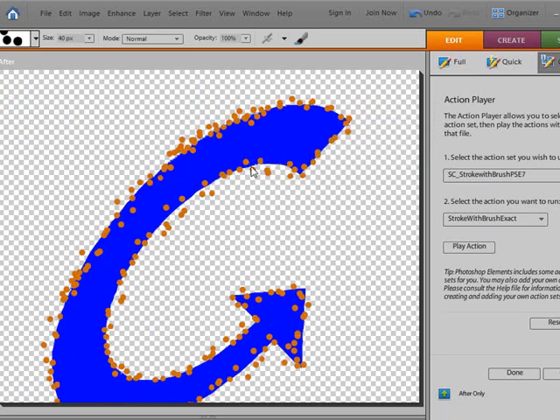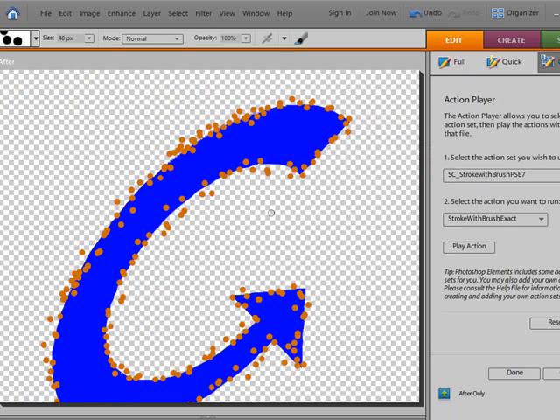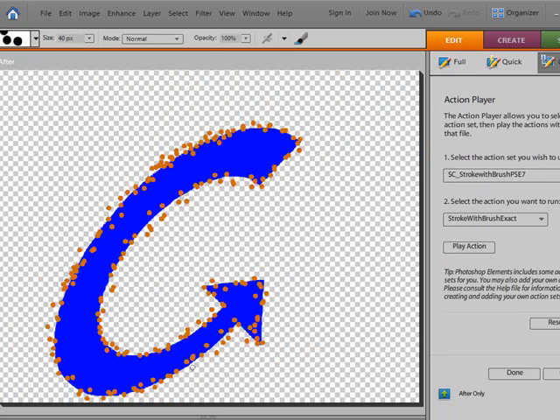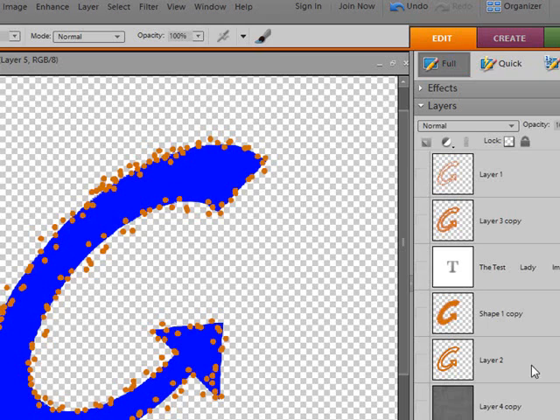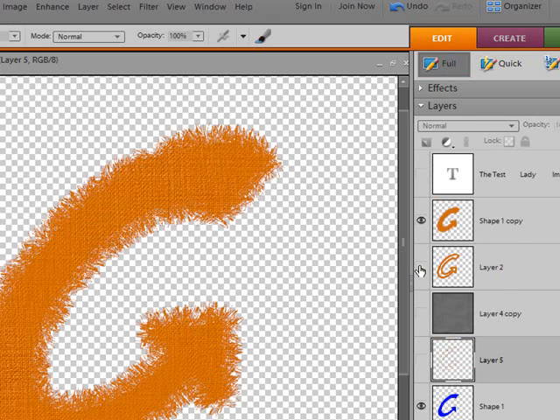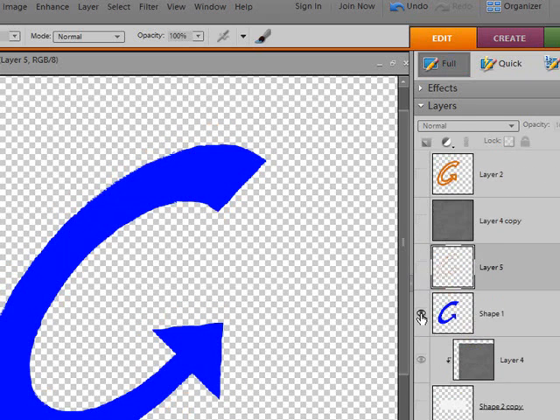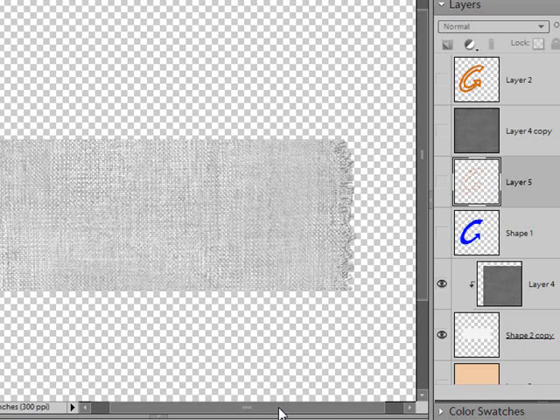And then continue, and continue again. And now you can see how that threw scattered dots all around that arrow in the foreground color. And it actually put it on a new layer. And I have some others I've made here. And there's one I used with her brushes that I've downloaded off of her site. Let me show you how I did that. Actually, let me show you how I made this.